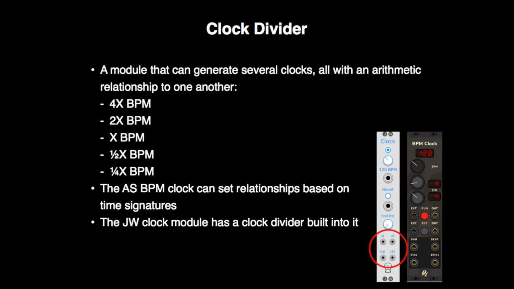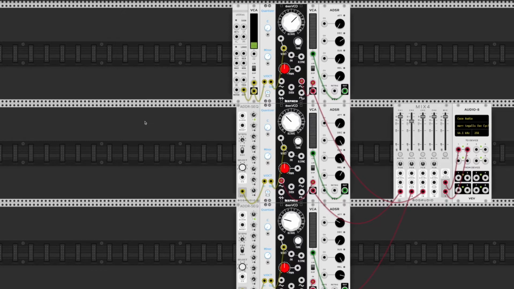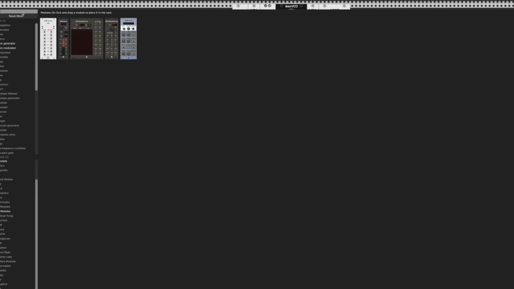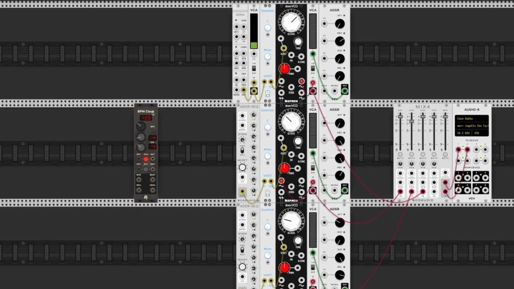In fact, hence the name clock divider. Usually they're sending divisions. So you can send another clock at half the tempo of X, or 1/4 the tempo of X, or 1/8, 1/16, etc. To start with, I'm going to use a cool clock divider, which comes from AS, this BPM clock.